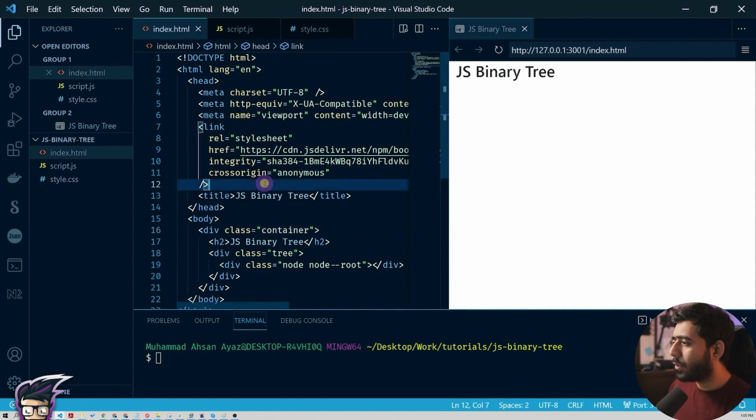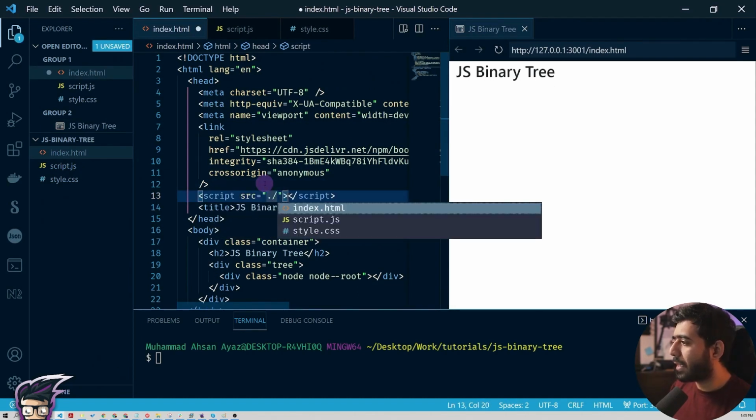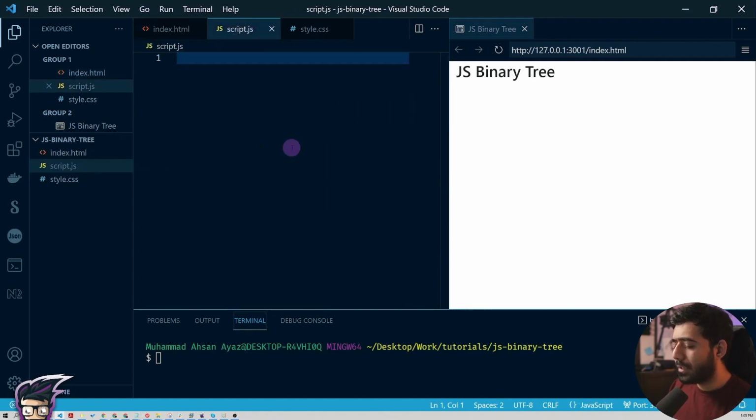So we are first going to add our script. So we are going to say script source, and here we can provide the script as script.js. So this is going to be included. We can quickly test this out by just saying something like alert, and here we can say test.